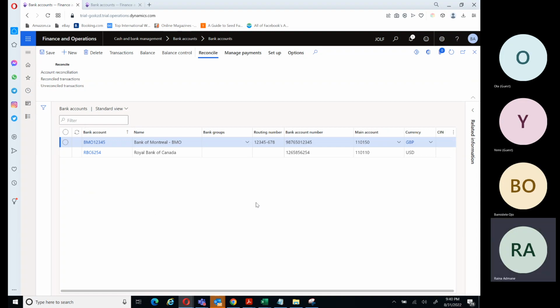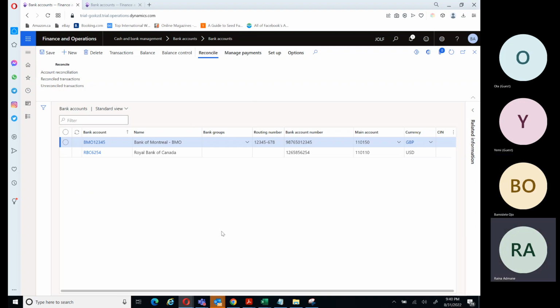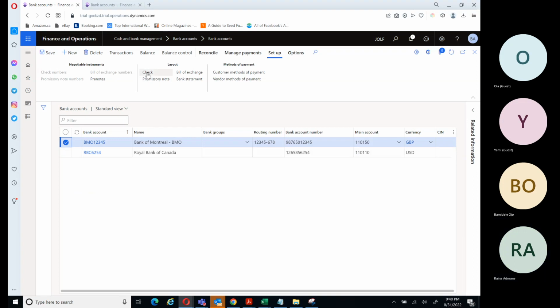Okay. So this is the bank. So what do you want me to do? Now it's set up the check, create the checks. So parallelly, Ola, you also created this bank.